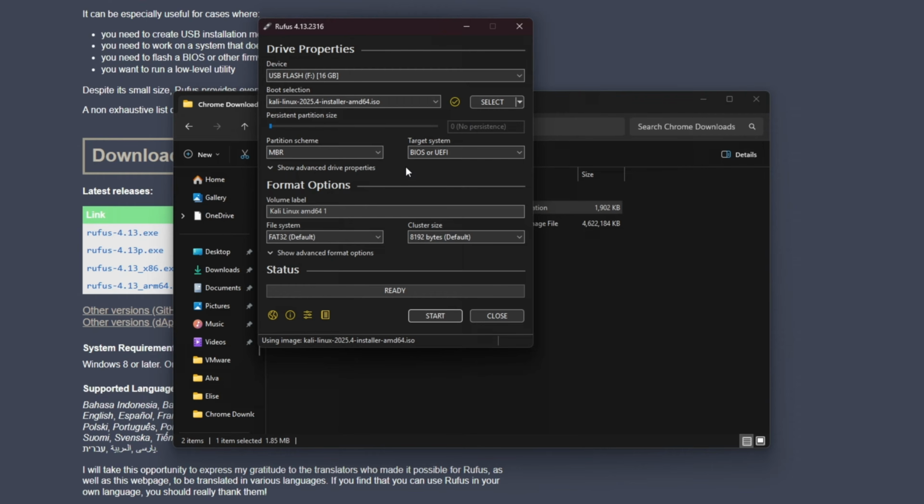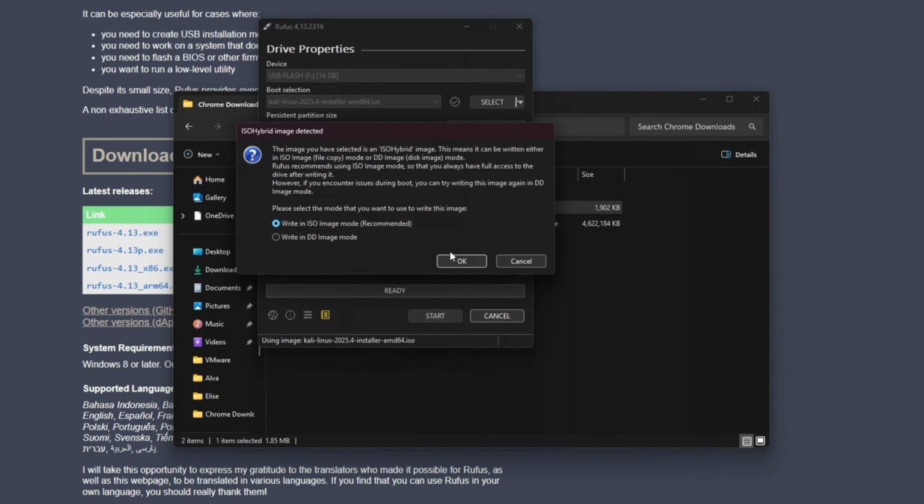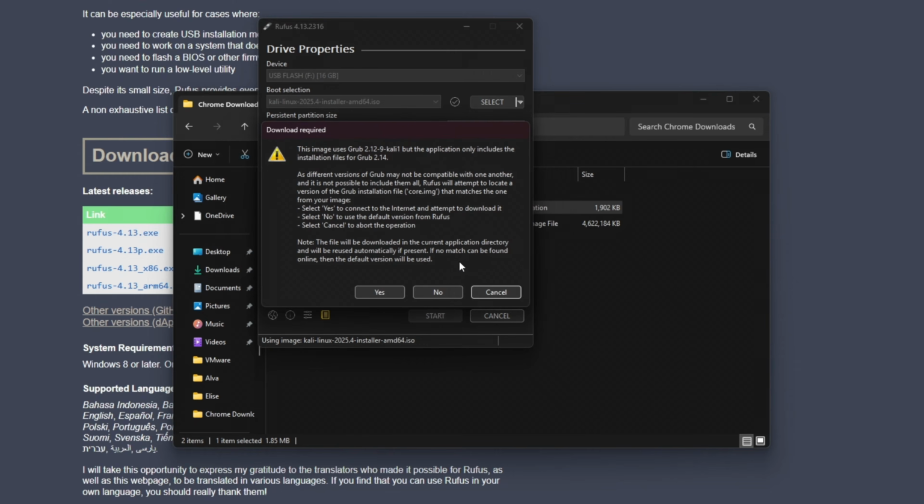Open, and I would leave the rest by default. I don't need to change anything, but if you want to change anything, you can just do that. I leave it as it is because there's no need to do that. And then hit start, and write in ISO image mode, recommended, okay. And then it says that it's gonna use the application only includes installation files.